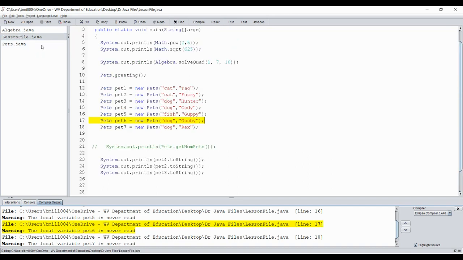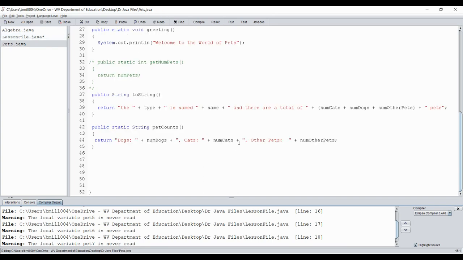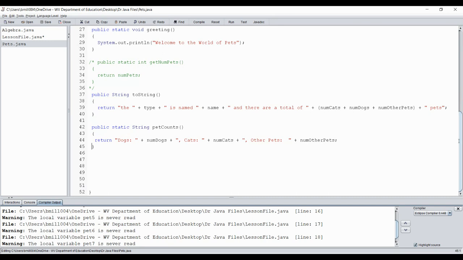Let me come over here. So I'm going to come down here and let's print out. Again, it's a static method, so it doesn't have to attach to an object. Matter of fact, it's not going to attach to an object. If I was going to run it in this class, I can just run it as pet counts. But now that I'm in a different class file, I have to run it with the class name pets.petCounts.